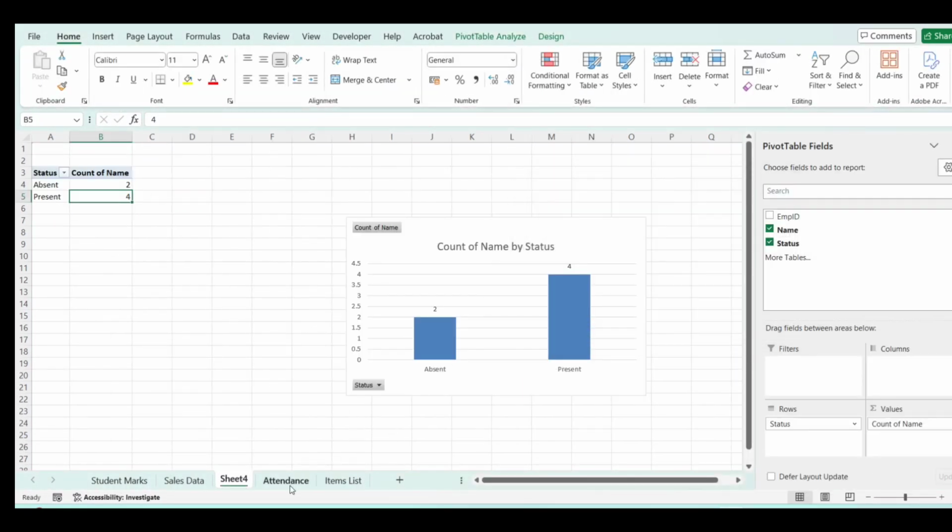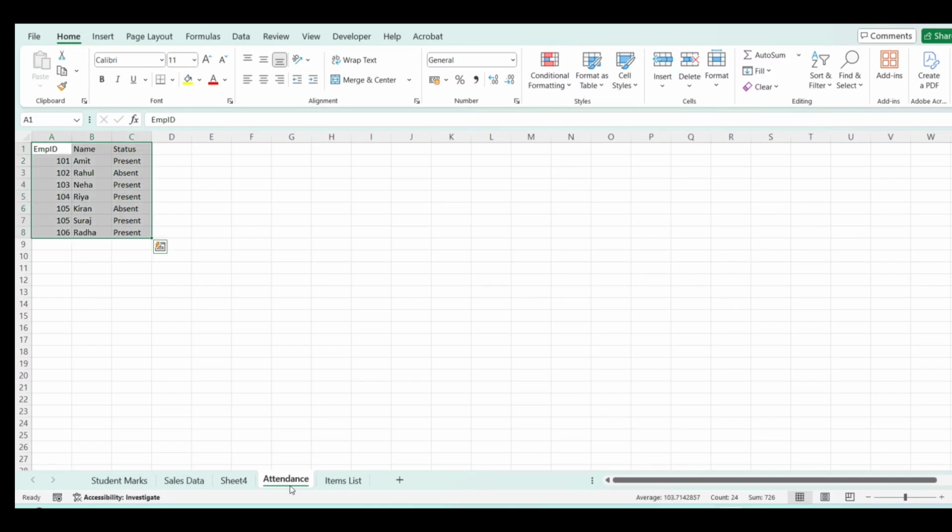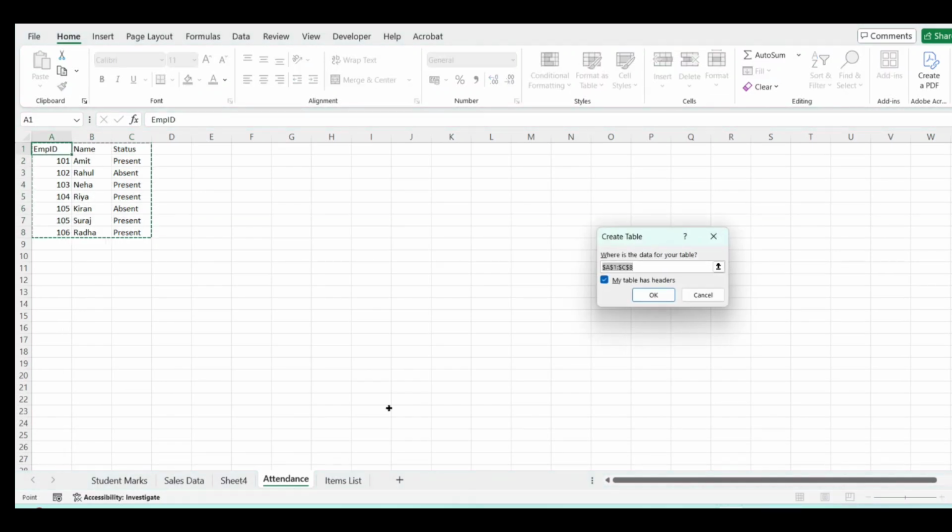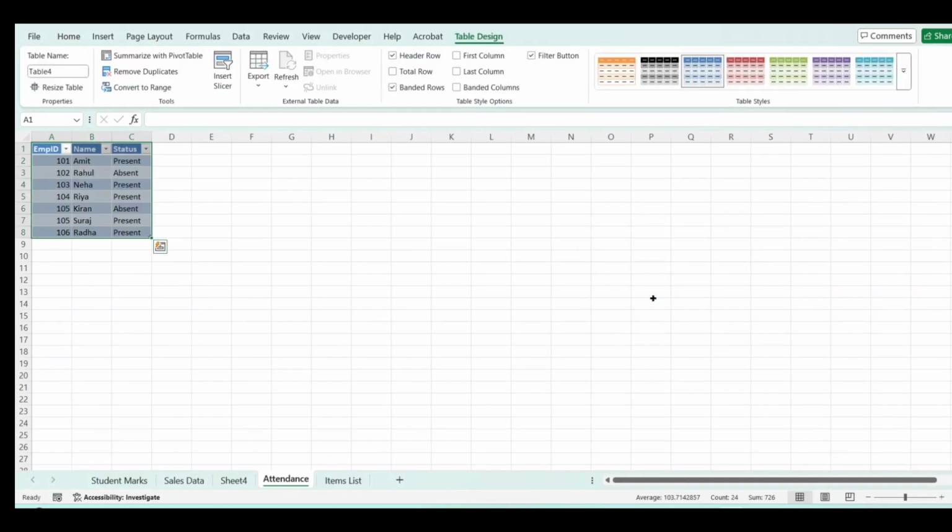So here we will convert this to a table. I just went to this range and pressed Ctrl T. So now it is a table. The table name is Table 4. We can rename it. I will name it attendance.